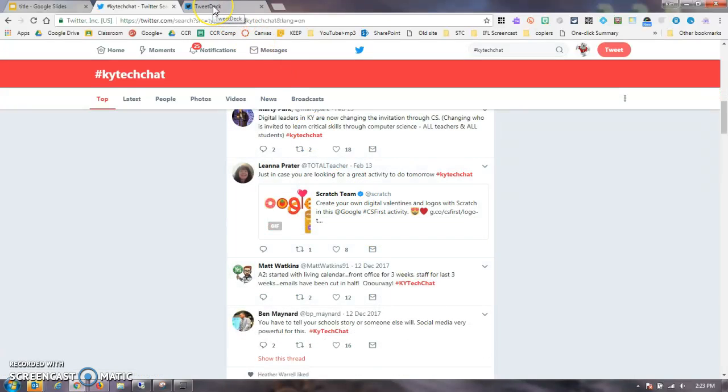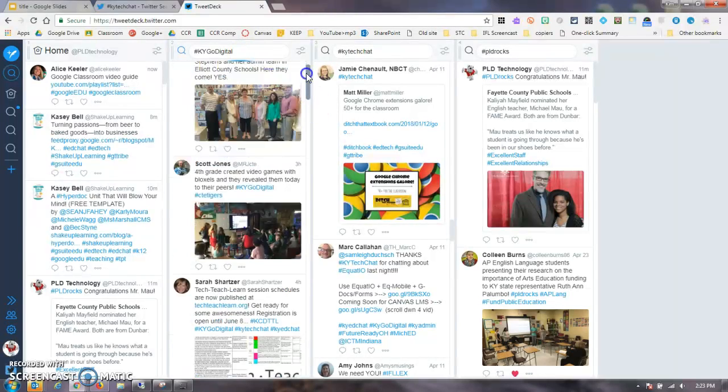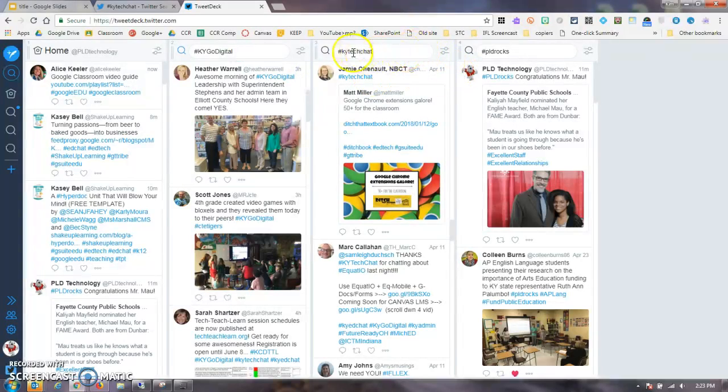The other way to follow is to go to Tweetdeck. And Tweetdeck is just tweetdeck.twitter.com. It will show you in the first column your Twitter feed. This is PLD Technology. And then I can follow other hashtags. There's Kentucky Go Digital, which is a bunch of Kentucky teachers and technology leaders who tweet out different information for people. There's Kentucky Tech Chat, and then there's PLD Rocks, which is another hashtag I follow for Dunbar.